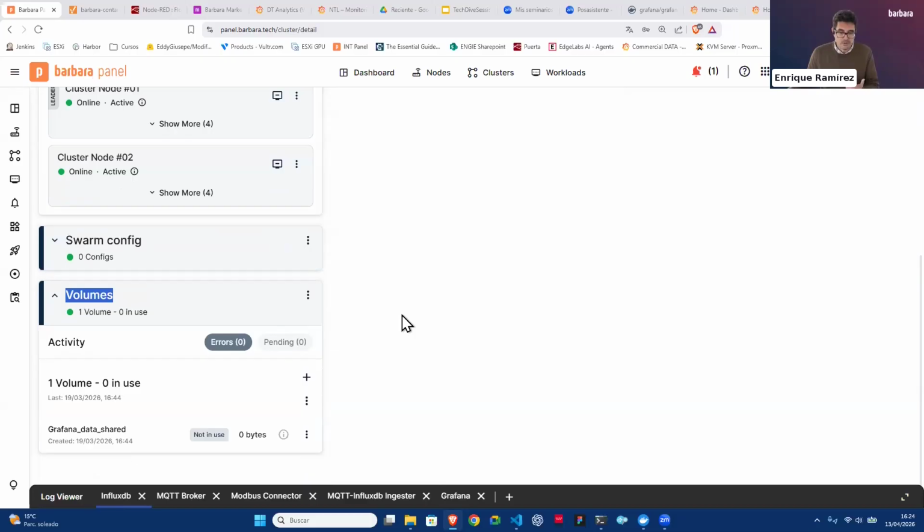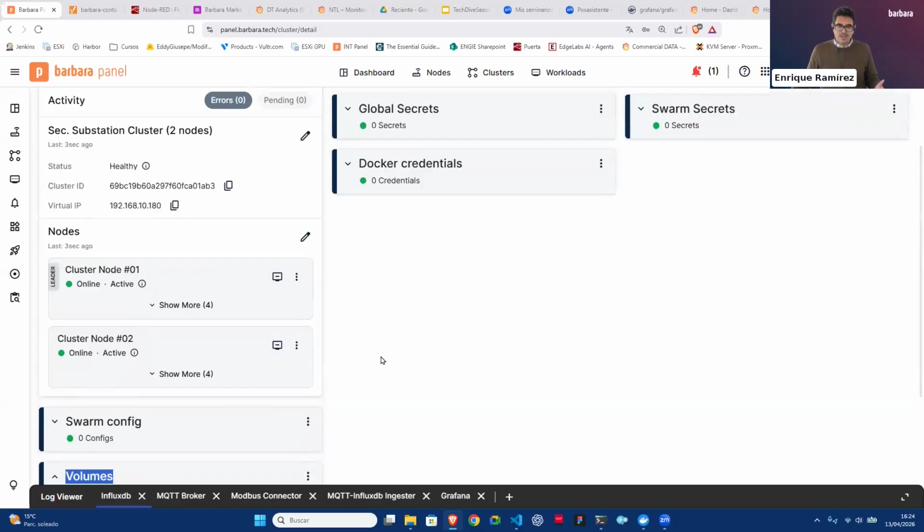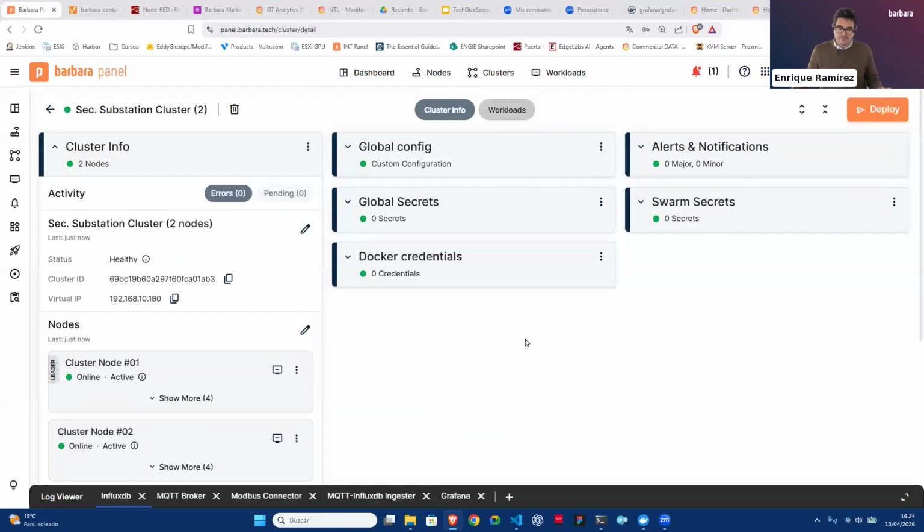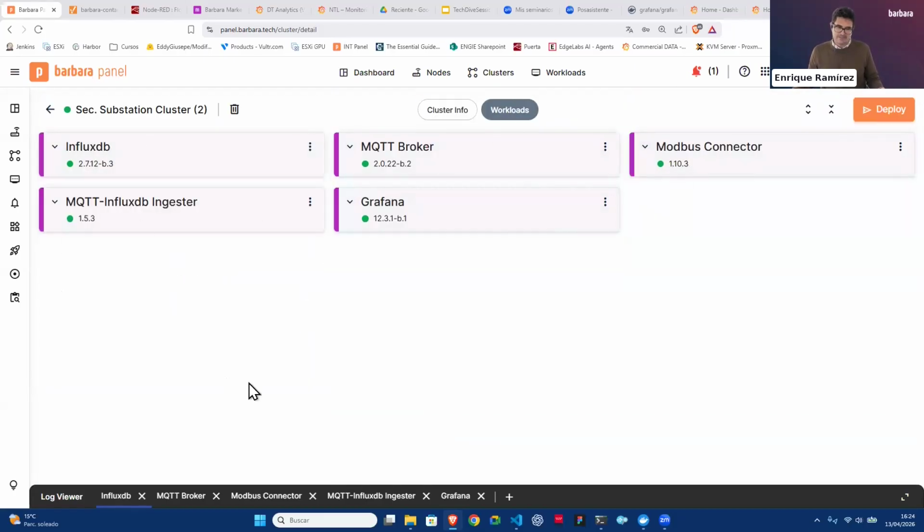And the good thing about this volume is that it is shared among all the edge nodes in the cluster. So any information stored in the cluster volume is available to all the edge nodes in the cluster, okay? This way, I can deploy the same use case we were seeing before, with Grafana, with the Modbus, with the Influx, the MQTT broker, the same, and it is running on the cluster.